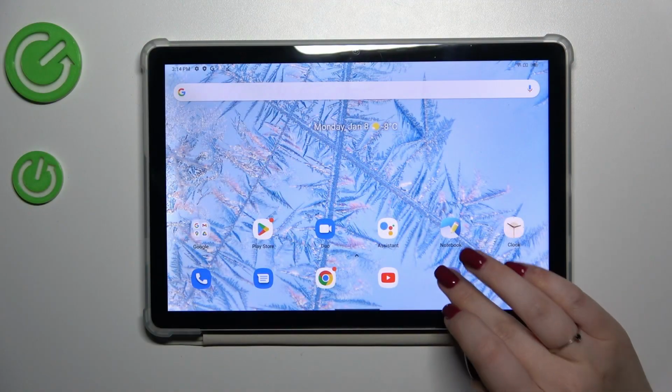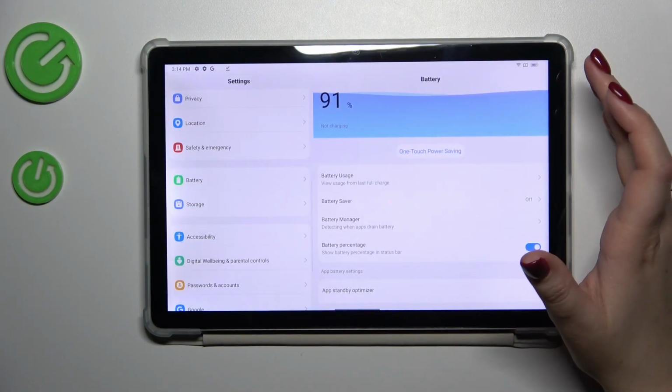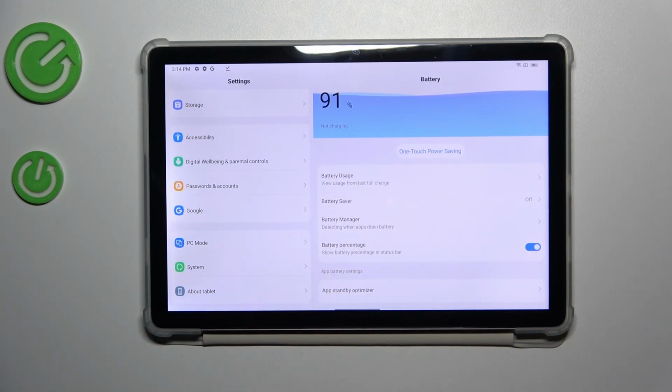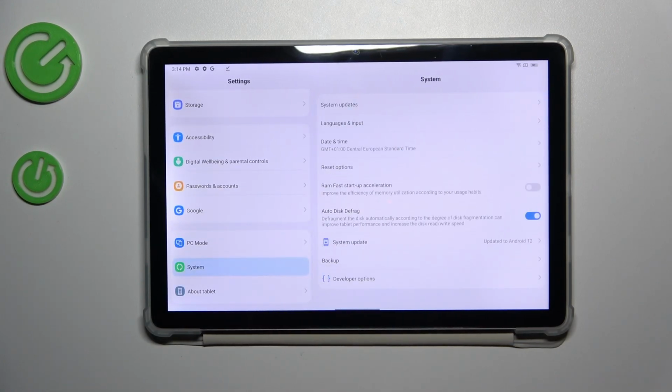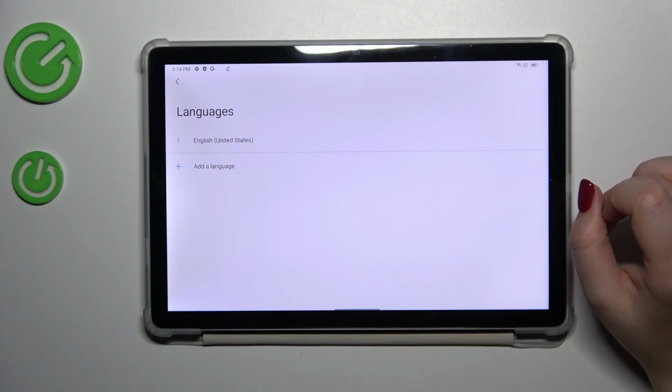So let's start with opening the settings, and here in this left section we have to scroll down to the very bottom to find the system. Now let's tap on languages and input and tap on languages.